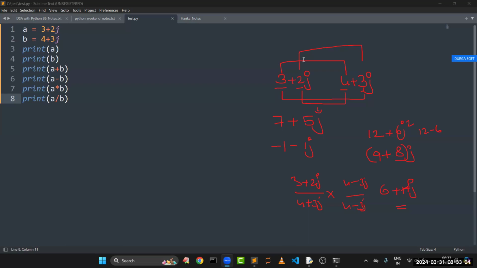Please tell me multiplication again. Sir, it is not required actually, but just for your understanding, I am telling, listen. If you have 3 plus 2j multiplied with 4 plus 3j, because two parts are there, that's why first I am taking 3 multiplying with all these.